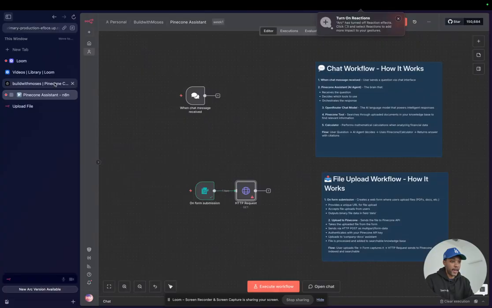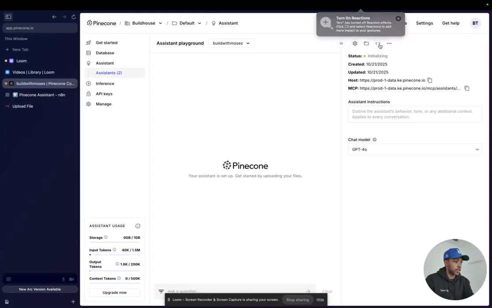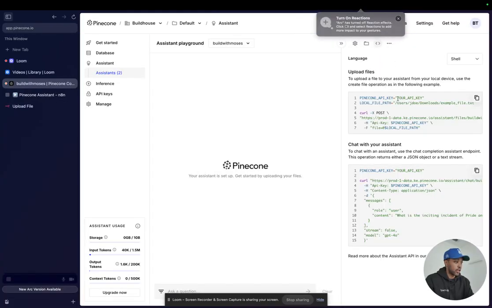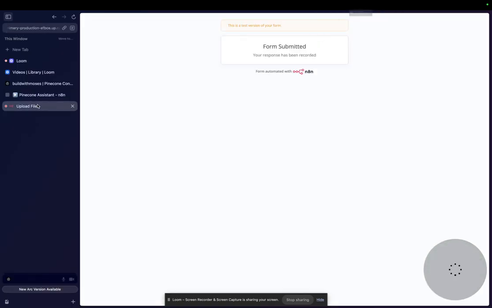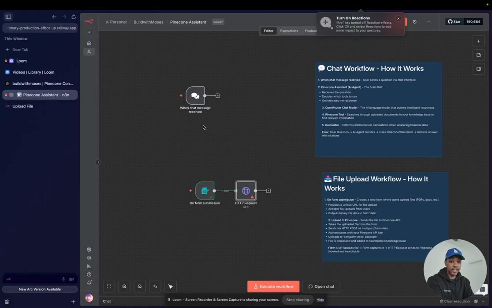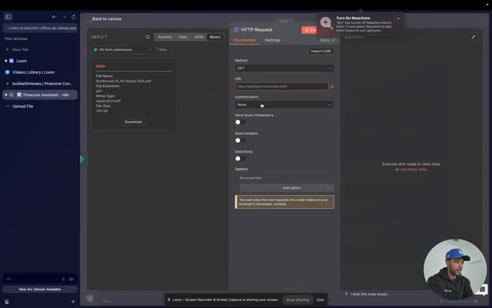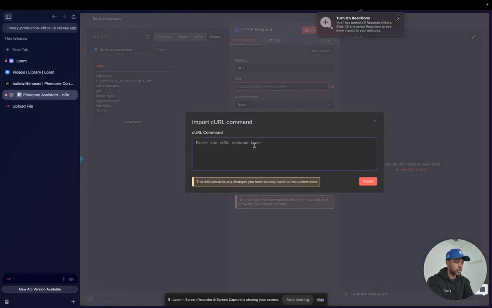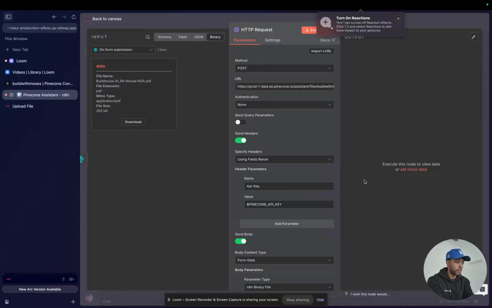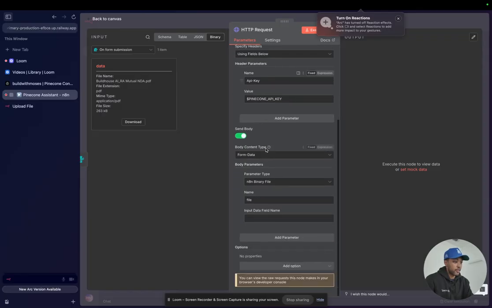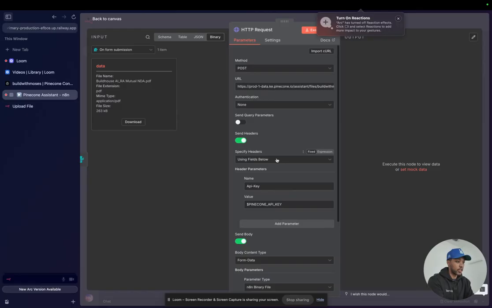And we're going to go back to Pinecone. We're going to come here to this code icon, and we're going to select shell, and then we're going to go to upload documents, and we're just going to copy this curl command. And then I'm going to go back to n8n, my apologies. And then I'm going to go to import cURL, paste the curl command, and click import. What it does is it takes the URL, it takes the header that we have, and then it also takes the body content type. Cool. So let's fill out this information.